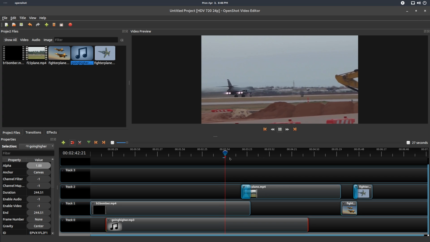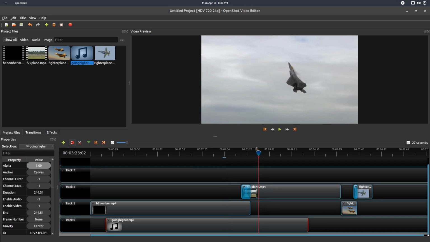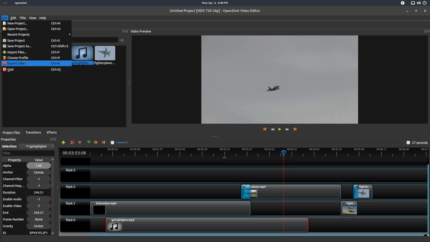And we have sound playing, which is great. So you have all that, and that is a full video. I mean, you can actually export this and share it. So to export it, let's go to File and Export Video.